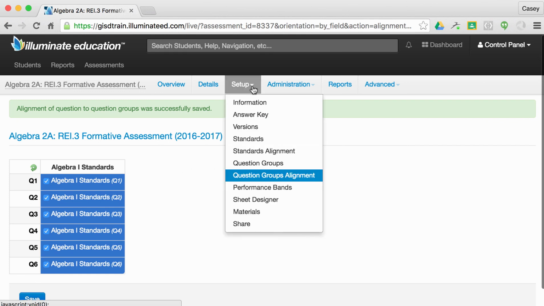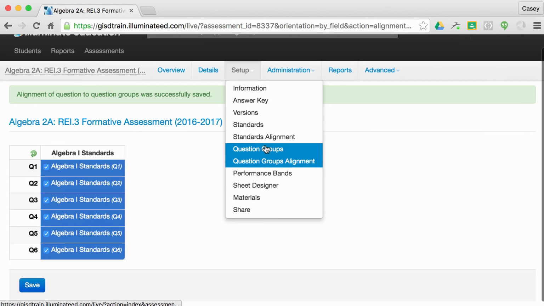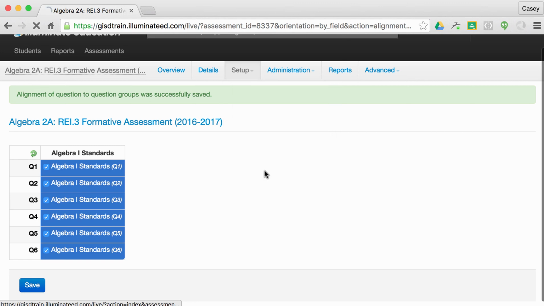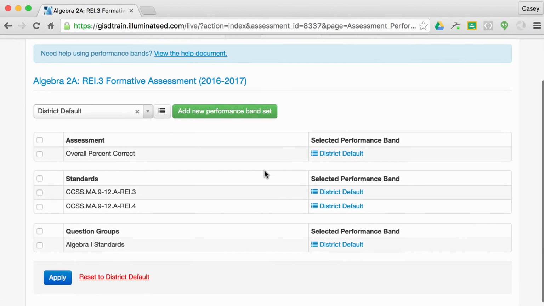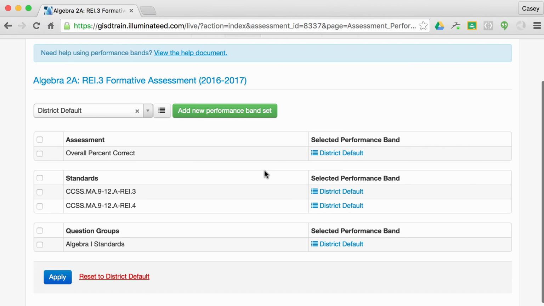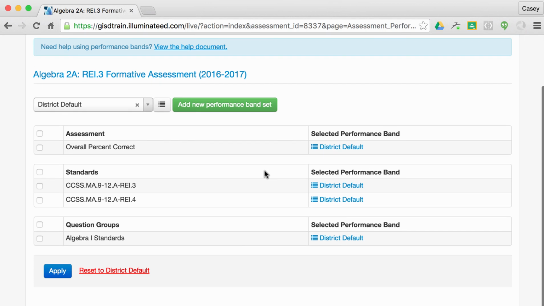The next setup item we're going to look at is performance bands. You can see here that we're using the district default performance band. If you wanted to add another performance band to your assessment, you could click that green button right there.